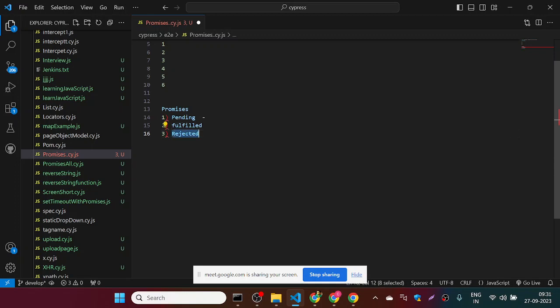Got it? It is a little bit tricky, you may get confused about promises and all, but it is a main part in Cypress as well as JavaScript.